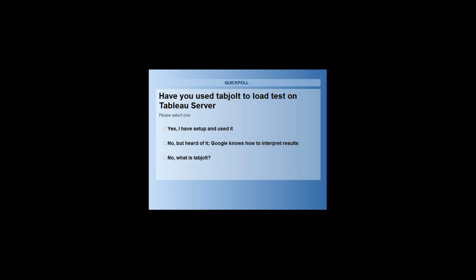So 85% at this point of time say, well, I don't know what TabJoker does. So yeah, we are going to go into the details of TabJoker. I'll show you how this works, and then we'll come back and see how we take advantage of TabJoker.